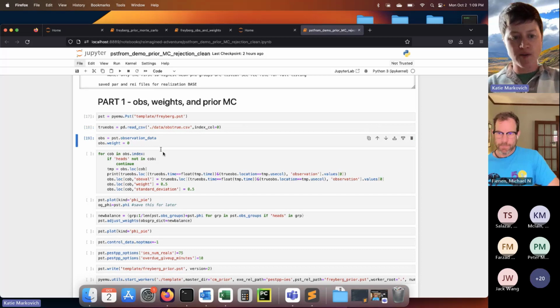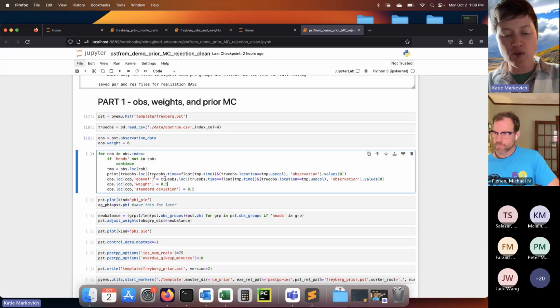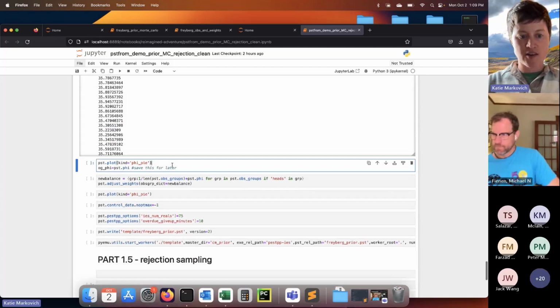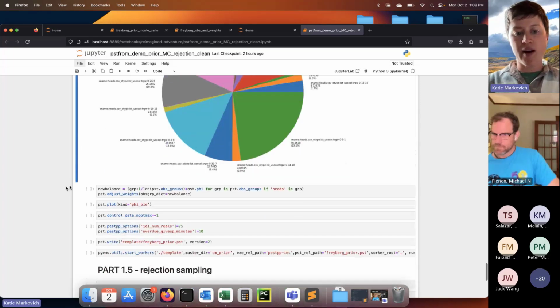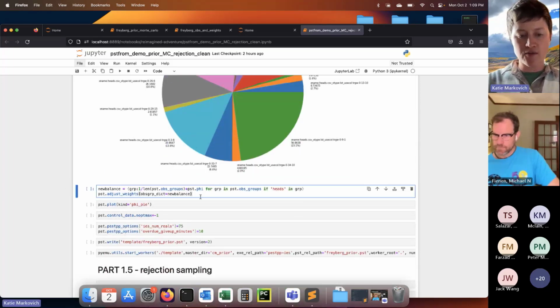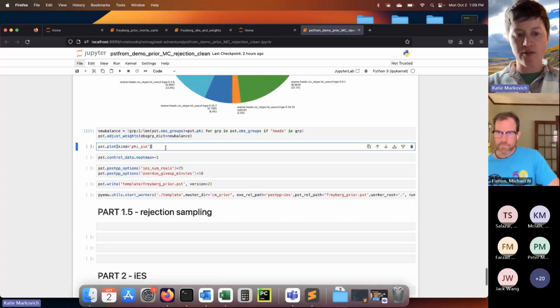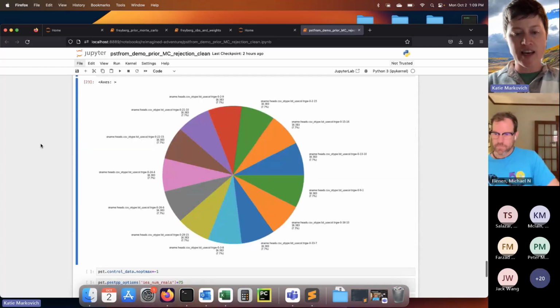So we're adding in our true observations. And then this is that loop where we're going to locate where we have true observations in the pest control file, set that observation value, set a weight, and we're also going to give it a standard deviation for the noise. So then this is our initial phi. But then Mike added that fancy little phi balancing step here by observation group, so that now we're balancing by each of those heads.